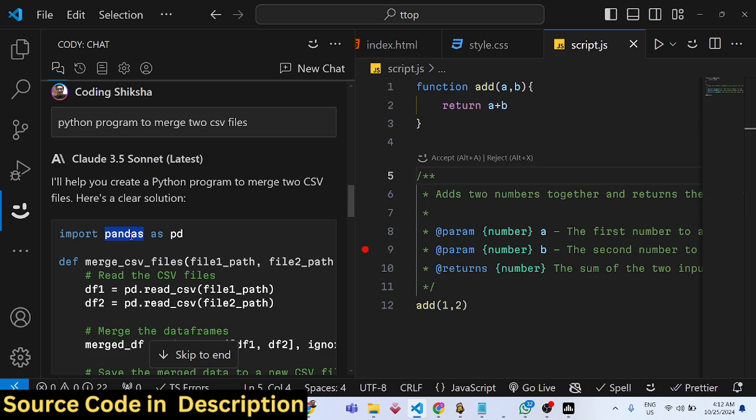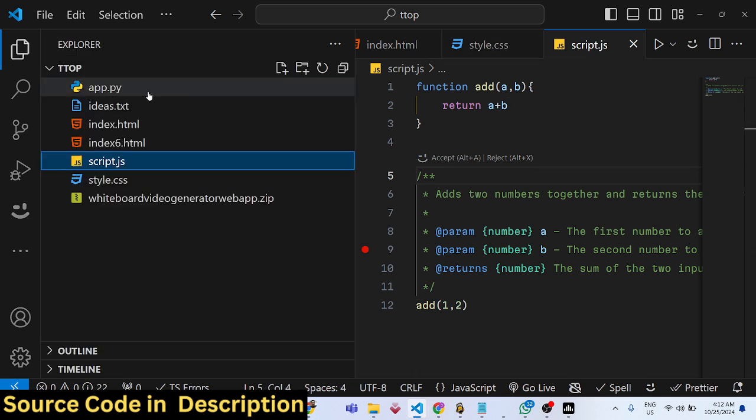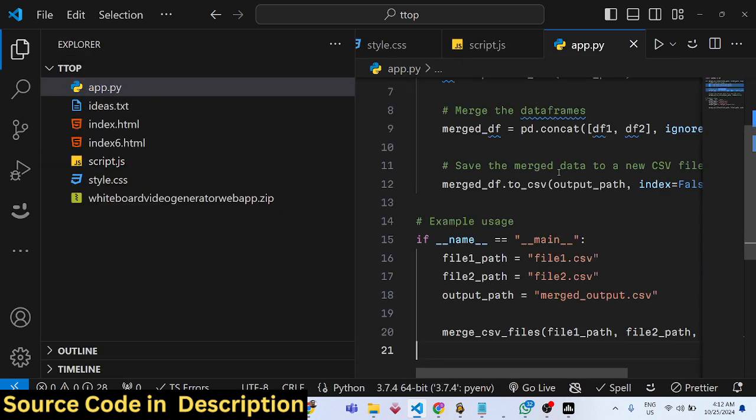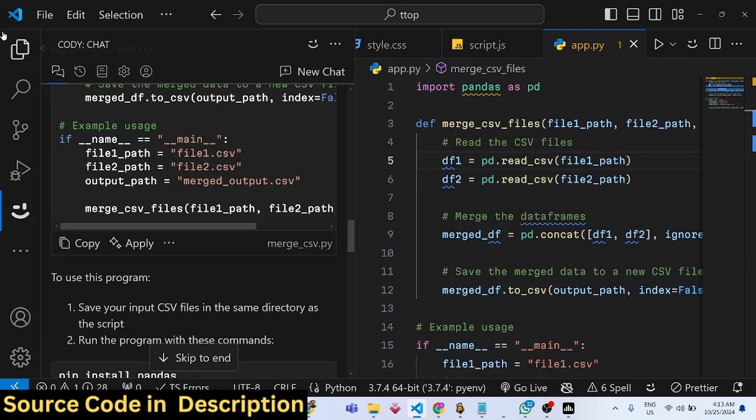Based upon which answer you want to use, you can basically copy it. Simply click copy to clipboard, and then you can make your program and paste it. You will see that in this easy way, guys, you can use this Cody AI assistant. Really easy.